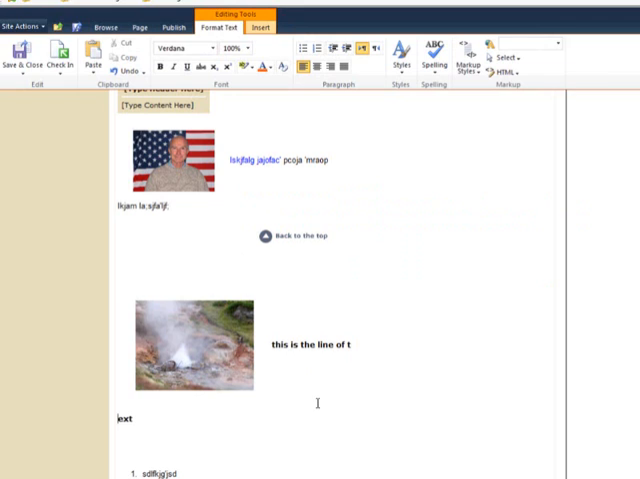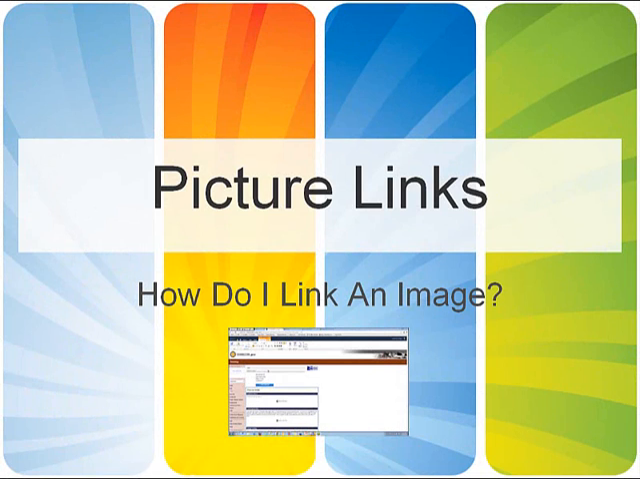So again, pay attention to what it does look like when you do that. You definitely want to keep your pictures uncrowded from your text, but you don't want it to look clunky either. So there's a fine balance there, a fine line.